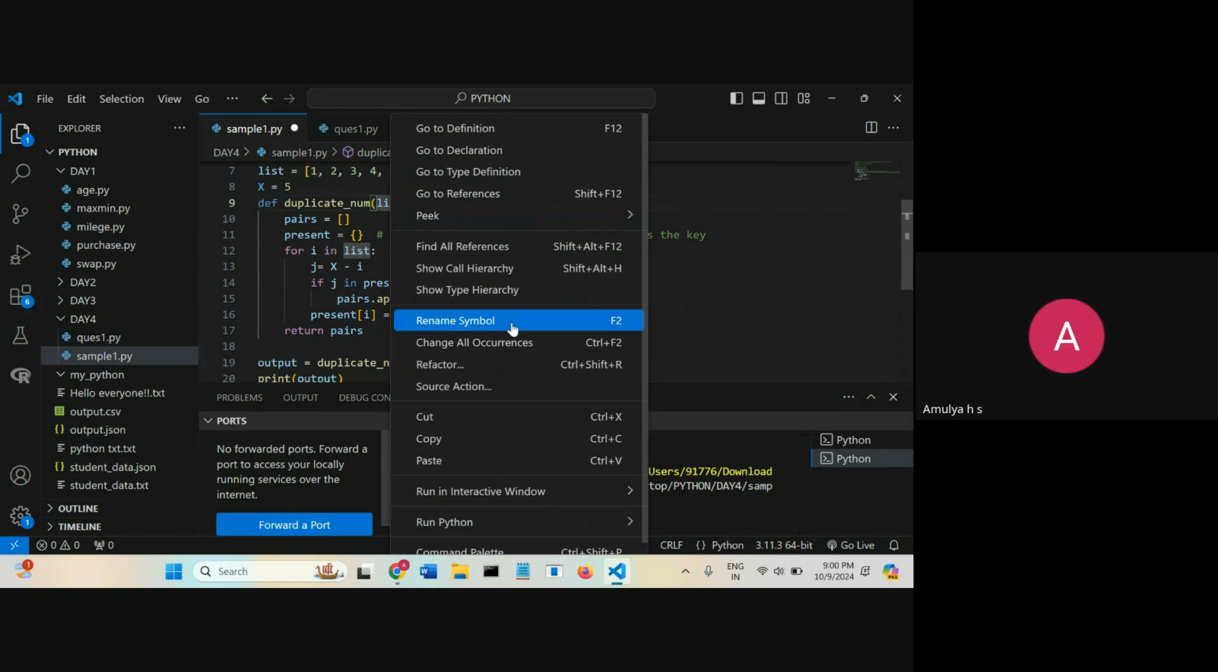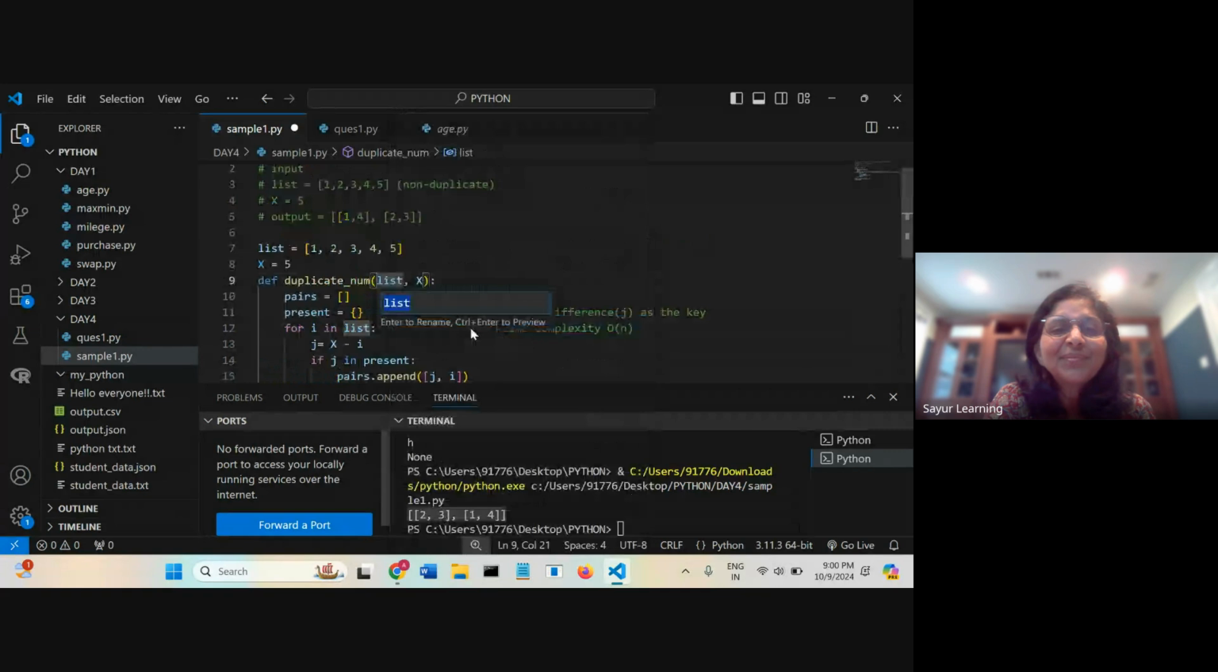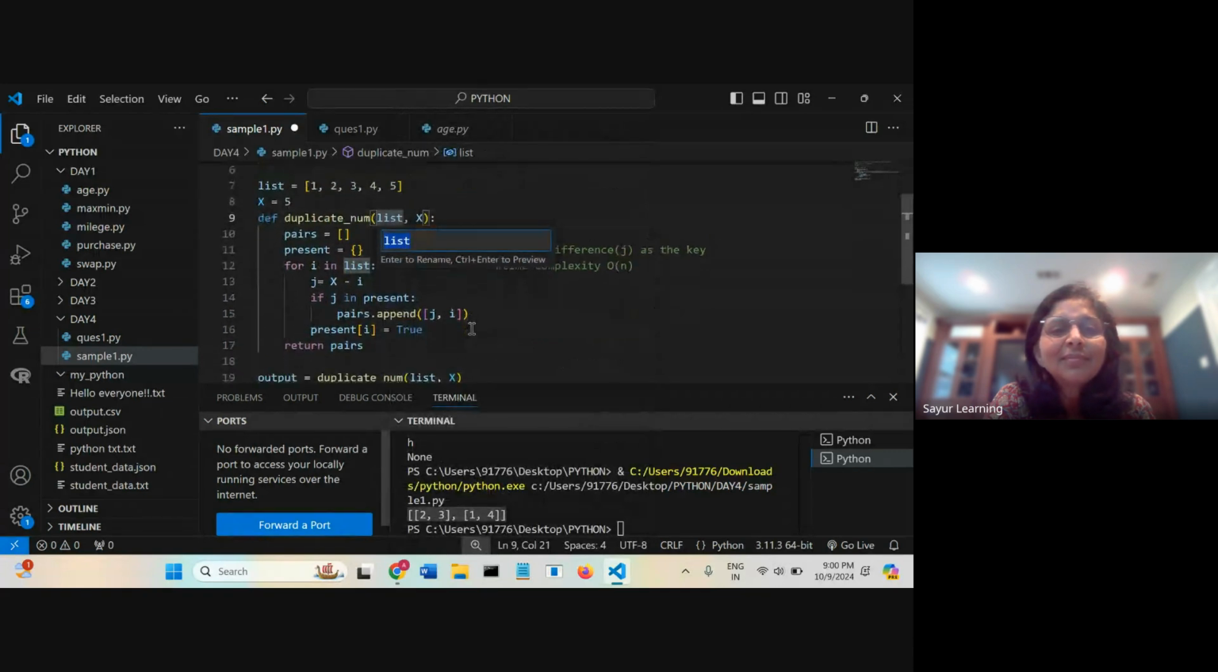Okay, rename, change symbol, right? Okay, change it. For the purpose of this discussion, change it to input list. Why is it a string? It's still a list, right? Call it input list or something like that for now. Input list, enter. Okay, it changed, and it's only in those two places.